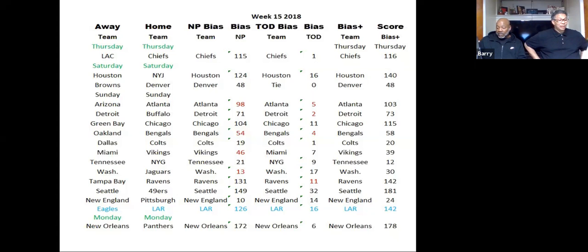The Saints have a turnover differential in favor of 6. They have 8 to the Panthers' 2, giving them a 178 bias plus score in favor of the Saints. Yeah, Panthers defense not playing well at all. Cam is struggling. They're blaming it on his shoulder. It's not hurting him so bad that he can't play, but it's obviously bothering him. He's limited in practice all week long. He's just getting out there and trying to win it.